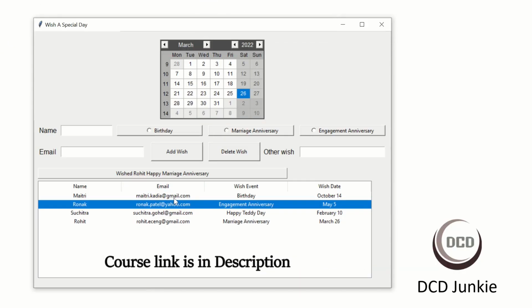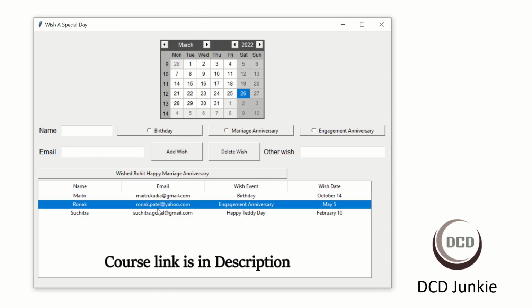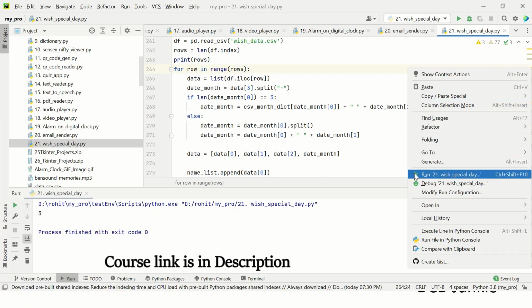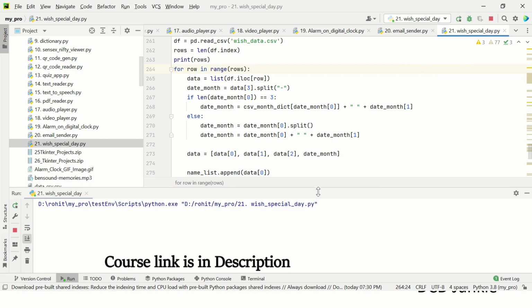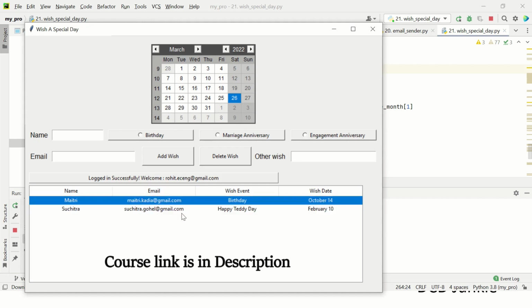Now if a person has been wished, we can also delete this wish. Let me delete this wish, and if you want to delete this wish also, you can delete this wish. If you close this application and open it again, we should see that only 2 wishes are in that table, because 2 of them we have already deleted. So now I can see only 2 wishes.